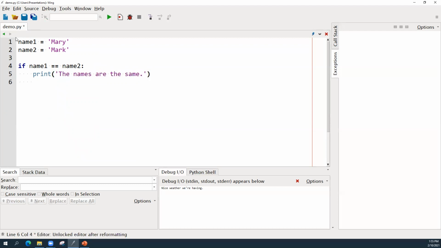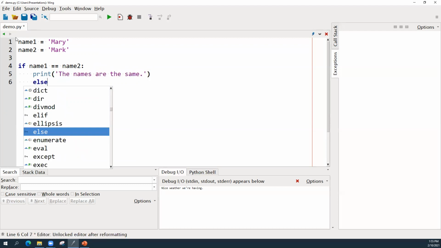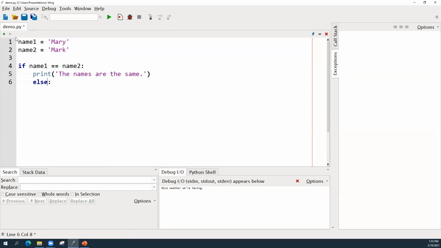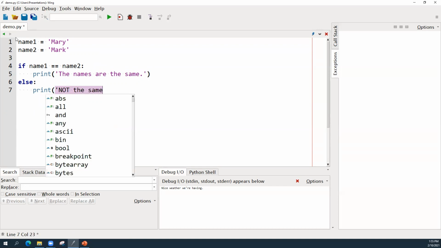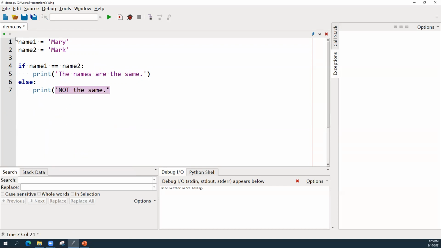Okay. Then here, instead of typing in the else this way, you've got to go ahead and backspace so that it can be lined up with the if. Okay. And then we'll say print. And to save space, I'll just say not the same. Forgive me on that, right? All right, so let's go ahead and run it.